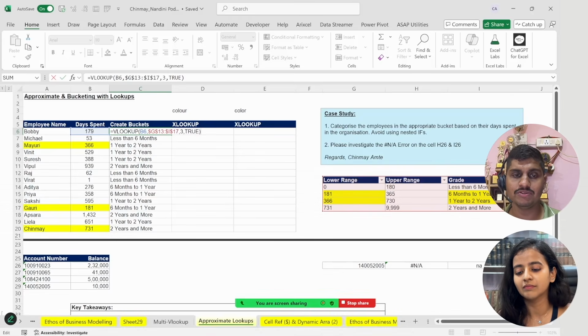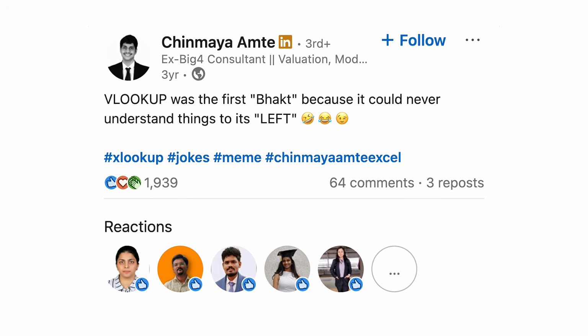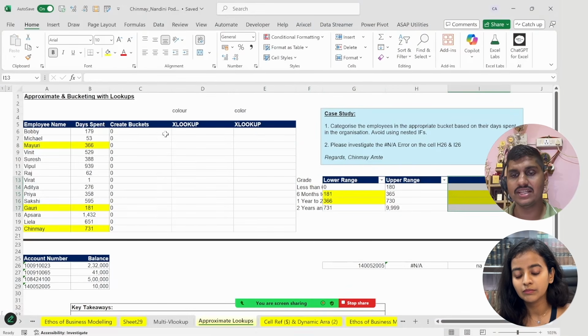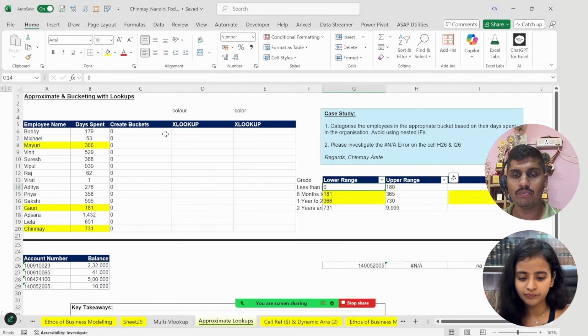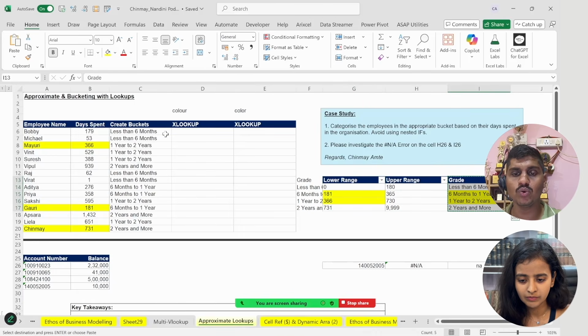Now, one of the problems with the VLOOKUP function is that it cannot look to the left of the data set. Right. So for example, if I had this particular grades in this column and I didn't have this, then there is no way VLOOKUP can give me the answer because now my lookup range is here and my data is to the left of it. So I'm not going to be able to get the answers through my VLOOKUP function.